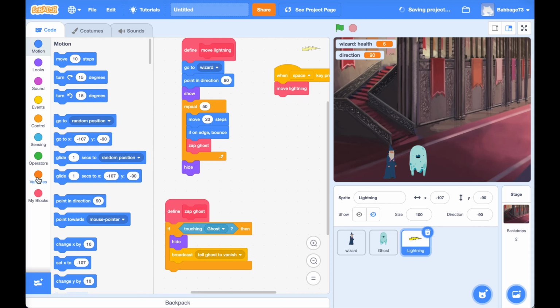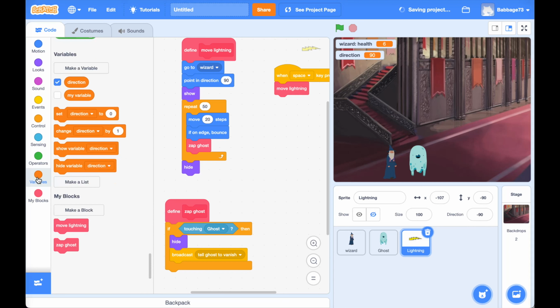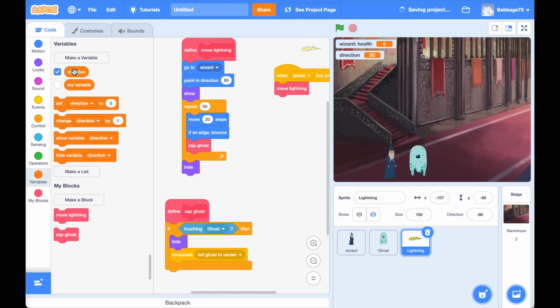Which direction? Well, not 90. It depends which direction the wizard is facing. Well, which direction is the wizard facing? Well, whatever the value of direction is. So we're going to put direction in here. Point in direction, direction. And then do everything that you normally do. So let's see if that works.